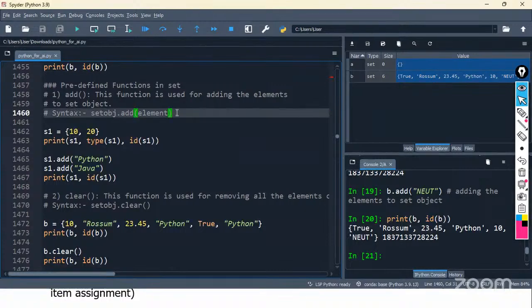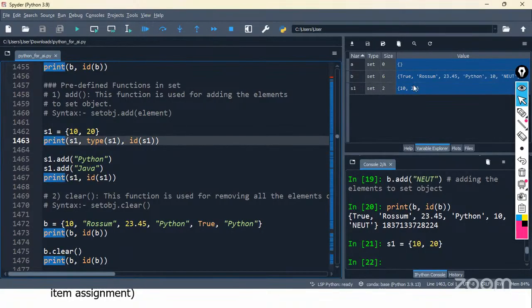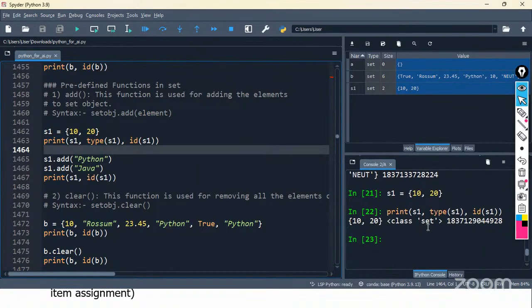The syntax is similar to append, pop, remove and so on. In the same way, the add function syntax is the same. It's like set object dot add function. Within the add function, we pass the element. So for that, I'm going to create a set object of two elements, 10 and 20. Okay, so the set object has been created. Then I'm going to print the set object along with its type and ID, nothing but the address within the memory. The output for the type is set and this is the address. At this location, we have the set object stored.